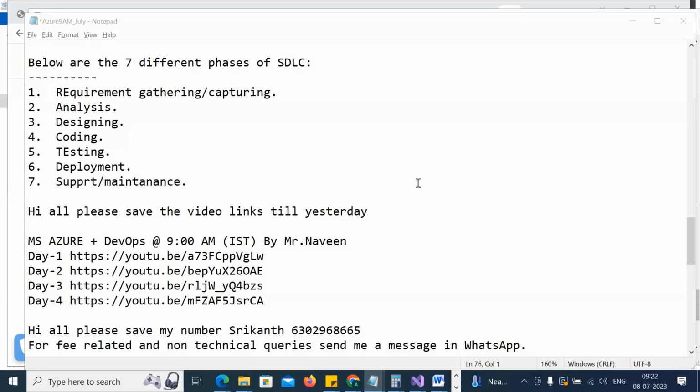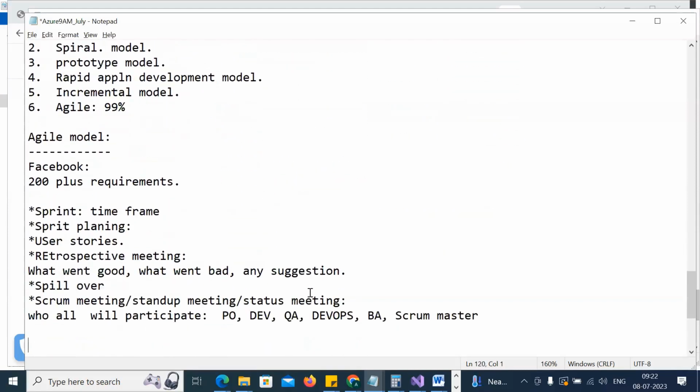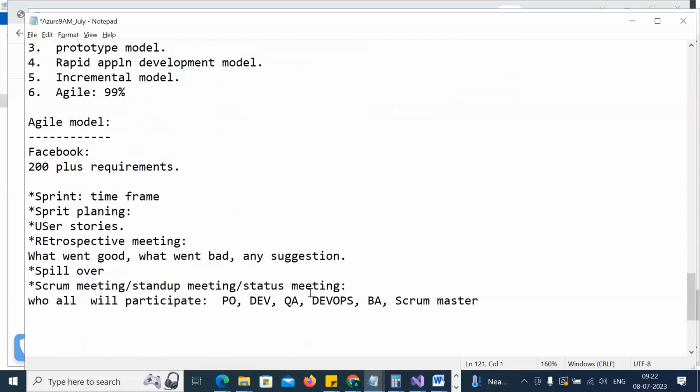I'll try to tell you about agile. No need to write anything, I'll give everything to you. Agile is just a culture, or model, or framework, you can say anything. Basically, it is the framework which will be able to develop your application from your base.